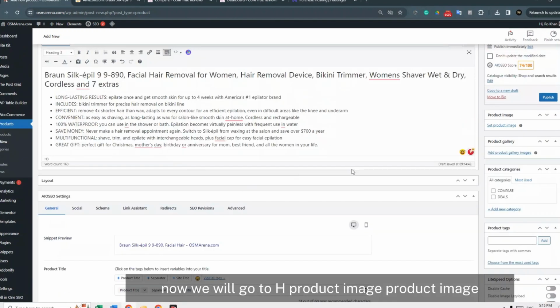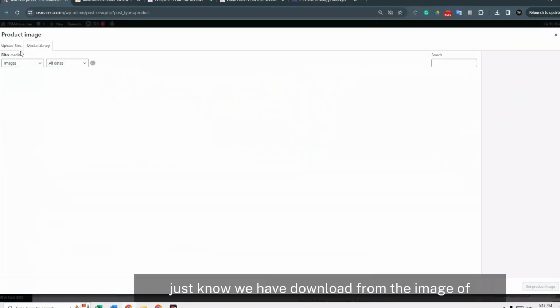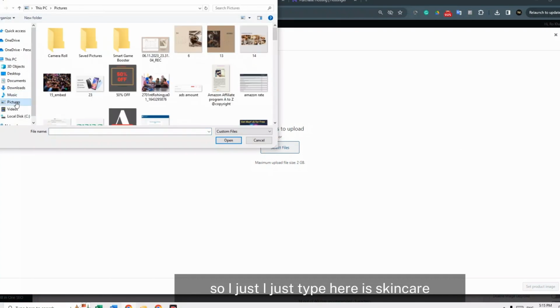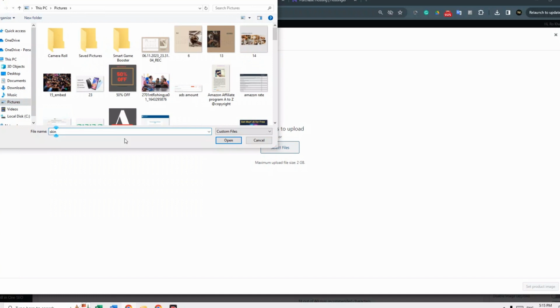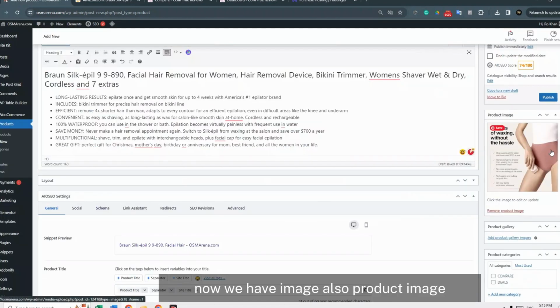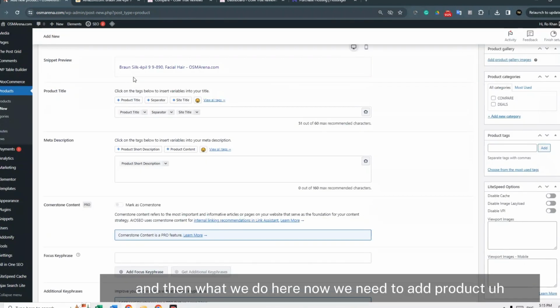Now we go to add product image. The product image we downloaded just now from Amazon. So I just type here skincare. Okay. Now we have the image, also the product image, and then what we do here, now we need to add the product.